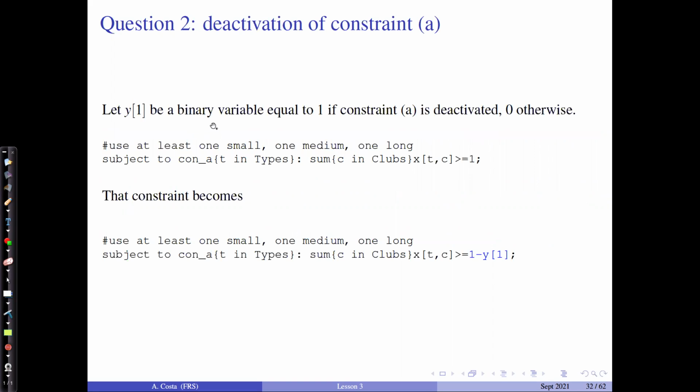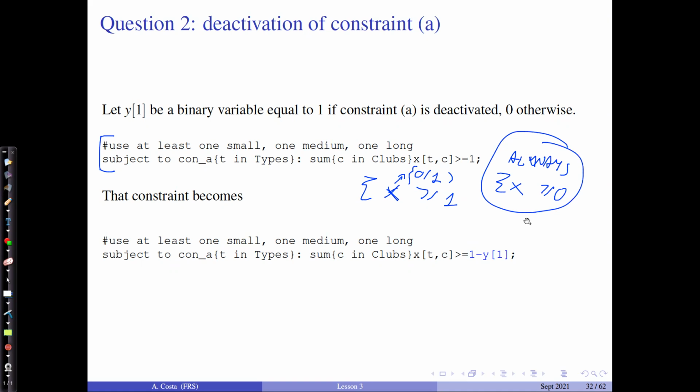Let's start with the first condition. Remember, it was this: we must use at least one small, one medium, and one long. Now, this means that we have a sum of variable x greater than or equal to 1. But because we know that x is binary, we also know that the sum of x is always greater than or equal to 0, right? Because it's a sum of 0, 1 variables. Worst case, it can be 0. It cannot be below. So how can we deactivate this constraint?